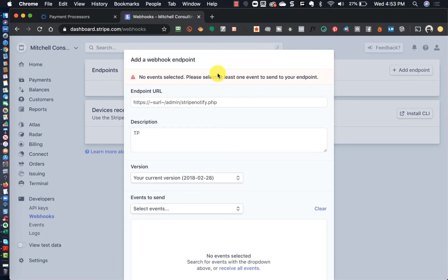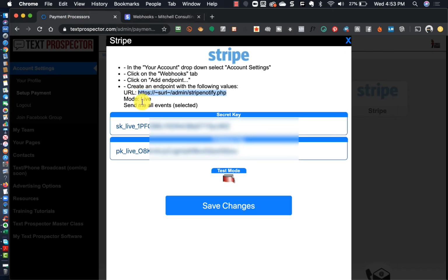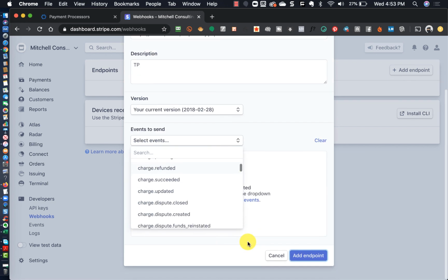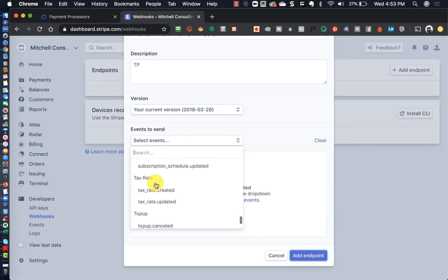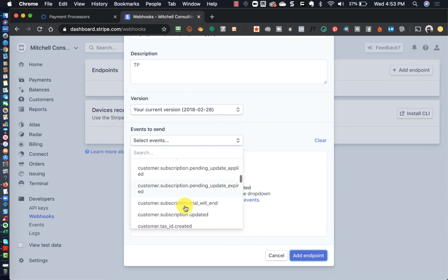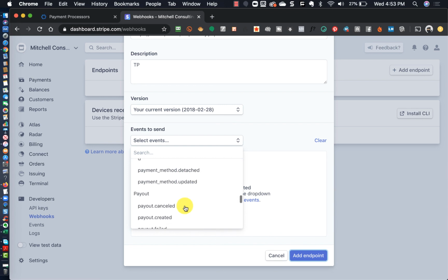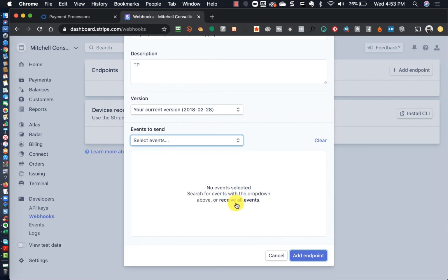No events selected. Is it telling me anything else to do? Oh yeah, I forgot about that. Send me all events. You want to make sure that's selected. Events to send. Scroll down. You should see it at the bottom, I believe it is, or somewhere around there. Oh, it's down here.